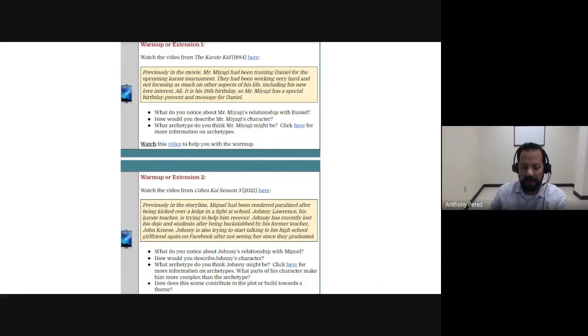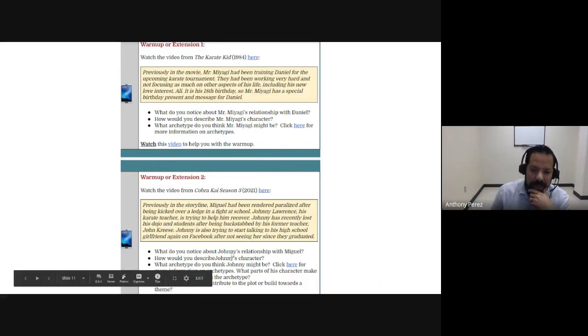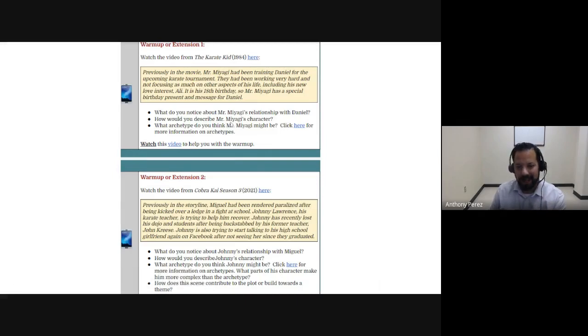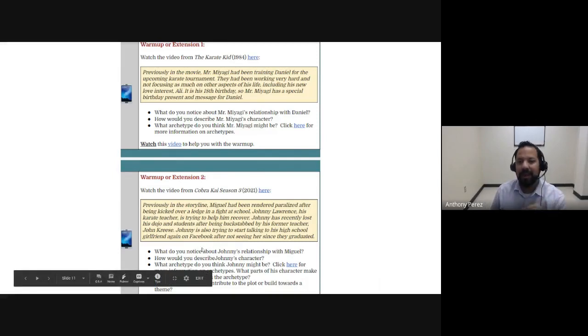They really go into them a lot more. And so we see Johnny's relationship with Miguel, whereas Mr. Miyagi really fits the kind of archetype of the sage very nicely, and the teacher to Daniel. Johnny's relationship with Miguel, have you seen Cobra Kai? He's a very complicated and flawed sage / mentor / sensei.